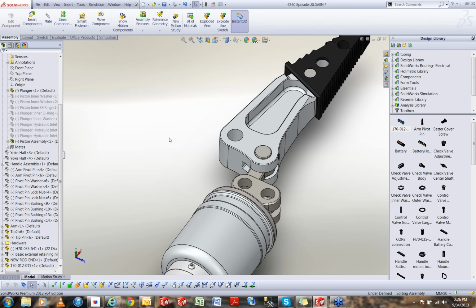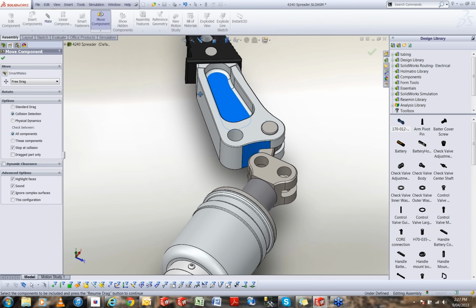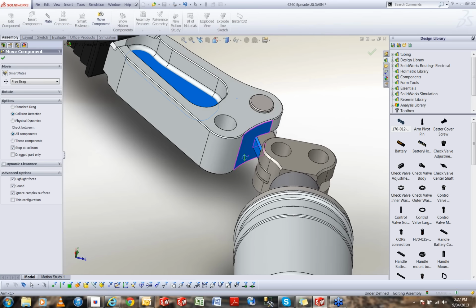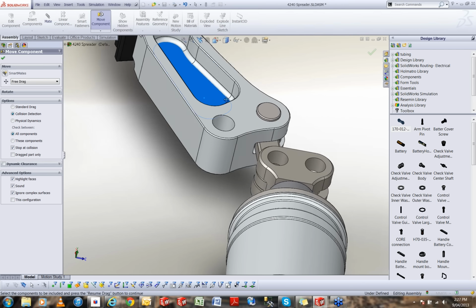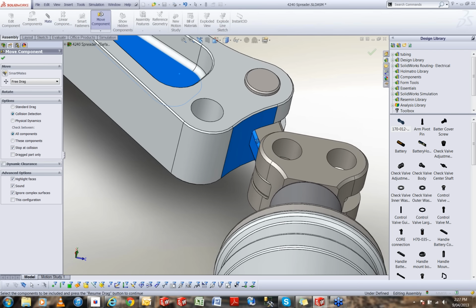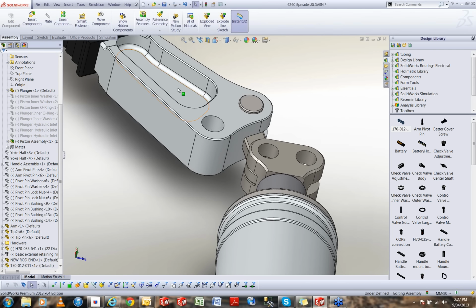So let's carry out collision detection and see if there are any collisions in this assembly. I'll turn on collision detection, make sure I've got stop at collision turned on, and if I drag these faces here, you can see two faces are highlighted. What this is telling me is that as I'm moving this arm, the geometry that I've got currently is not allowing it to move the arm through its full range of motion. So I need to make some design changes.